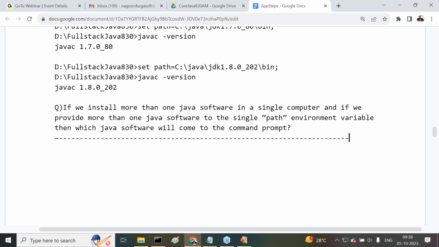Step by step, I'm asking these questions. First one: is it possible to install more than one Java software in a single system or not? Right, sir. Then the answer is: yes, but with conditions. What are the conditions? Must be compatible with our present operating system, and must be different versions. Second one: which Java version will come to the command prompt from the multiple Java softwares? Whichever Java software we set to the path environment variable, that will come to the command prompt.